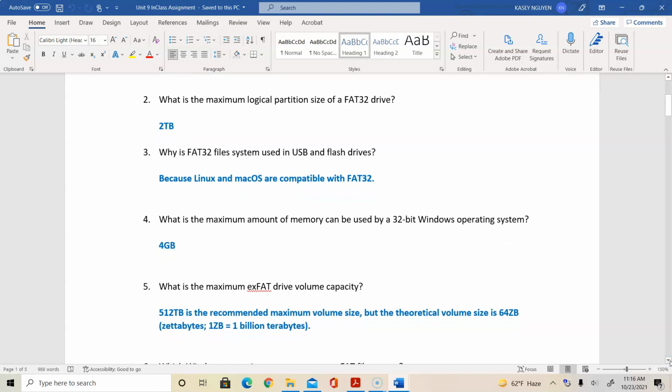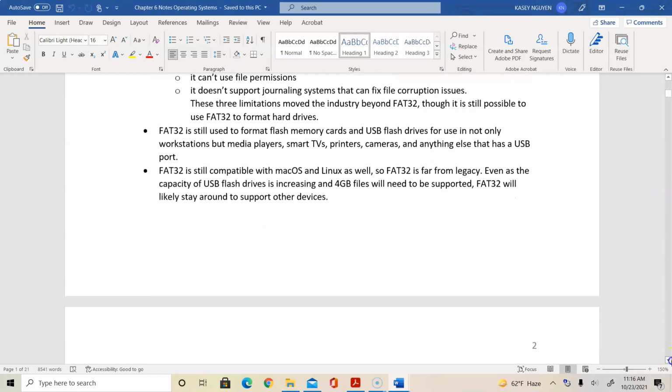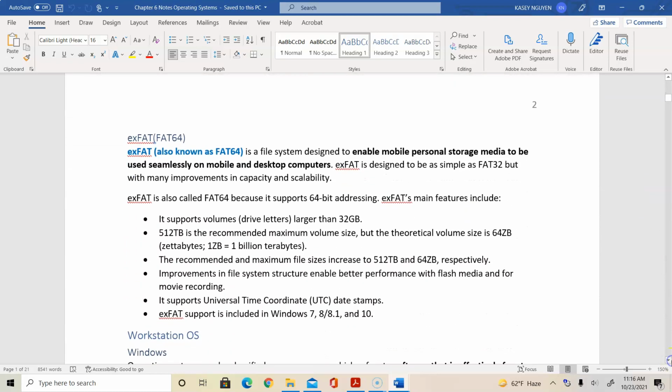So next we're going to talk about ExFAT and drive volume capacity. In the next section, it goes over ExFAT, which is FAT64. ExFAT is the file system that's designed to be used with mobile devices, especially mobile storage in the devices. And we're able to have a larger drive, like I mentioned. It supports a volume that's larger than 32 gigabyte.